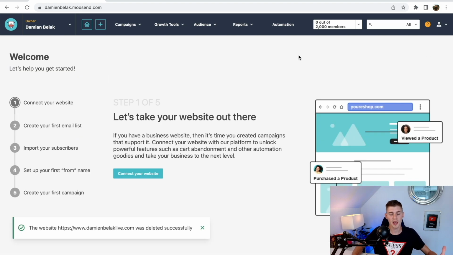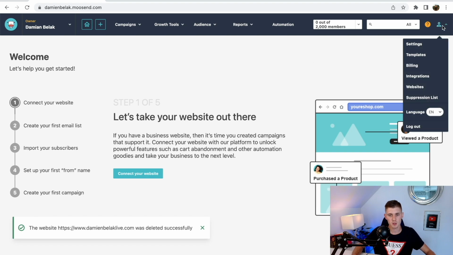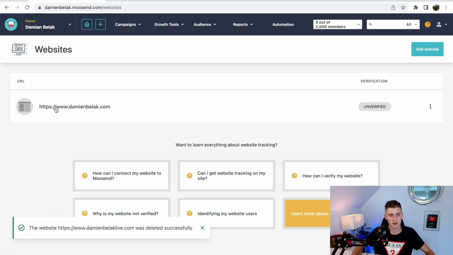Now to check if your domain is verified, all you have to do is scroll up here, click on websites, and here you can see your website, and on the right side you can see verified or unverified.